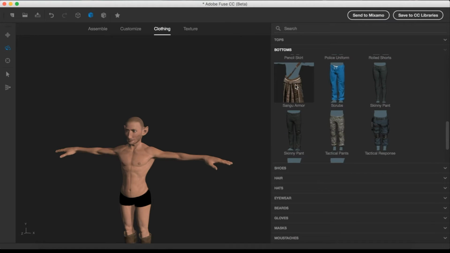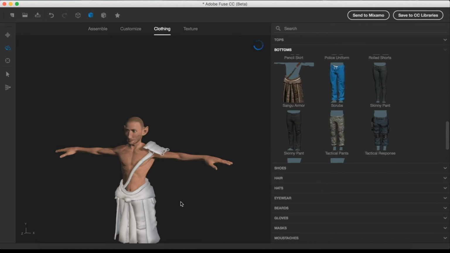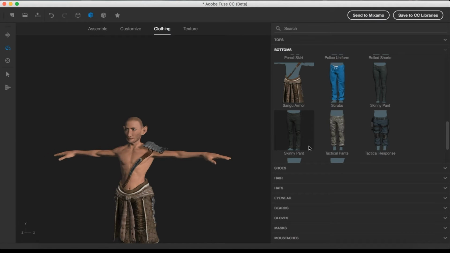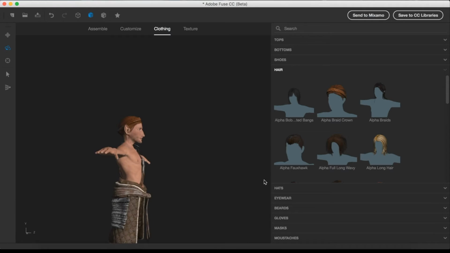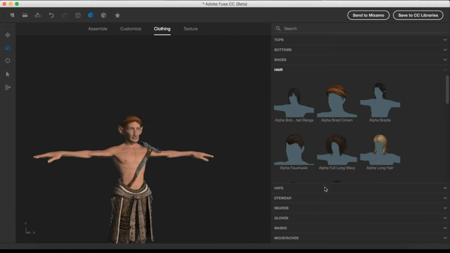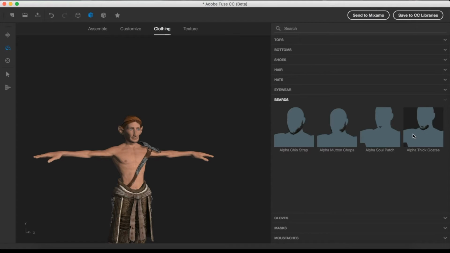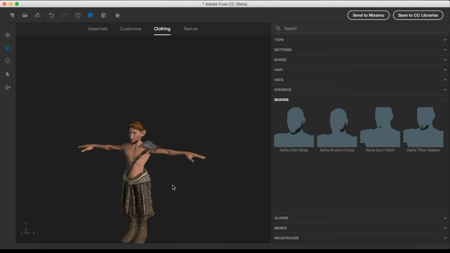Now there is this cool armor that we can give him, so that's pretty fantasy looking. He's starting to come together here. We'll give him a little braided hair, really make him sell the look. And again, you can go in here and customize this to whatever you want. Give him a little facial hair. So yeah, here's our little guy.